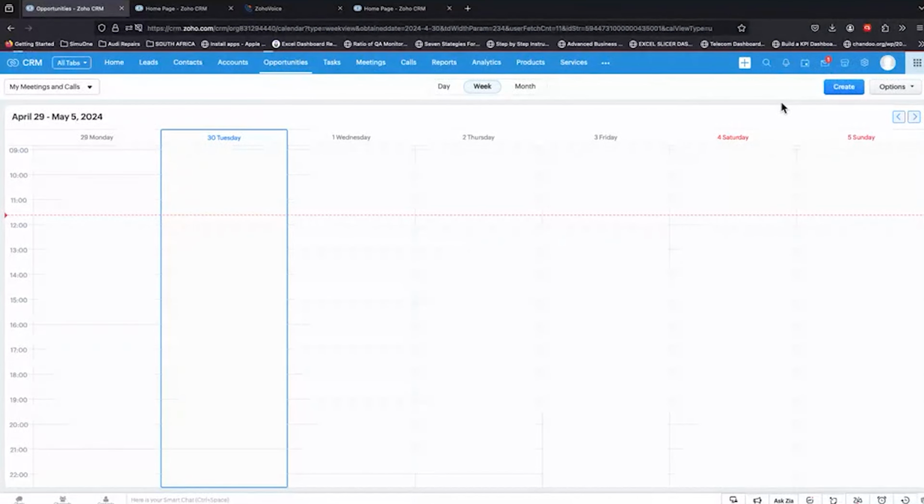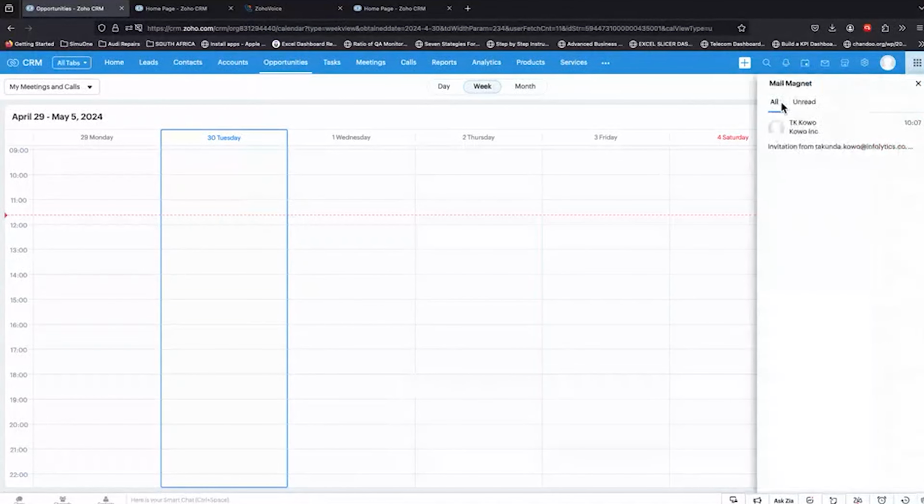Then here is in and around emails, because you can integrate your email into CRM. You're able to see any emails that, for example, have been sent to you by the customer. You'll be able to see them. You'd be able to see all or any unread information in that regard.